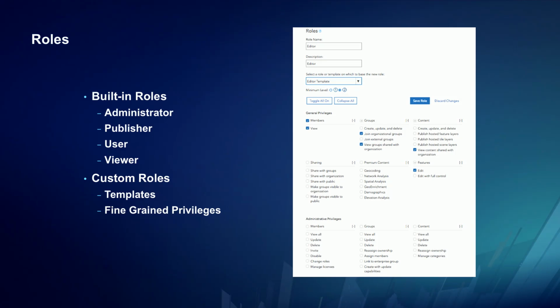Then there is a user. The user role can still create information like maps, but they can't actually create any hosted layers. And then there's a viewer. A viewer is a read-only user who cannot create any information, but they can consume information. So they can see whatever they are allowed to see via groups and so on, but they can't actually create anything.